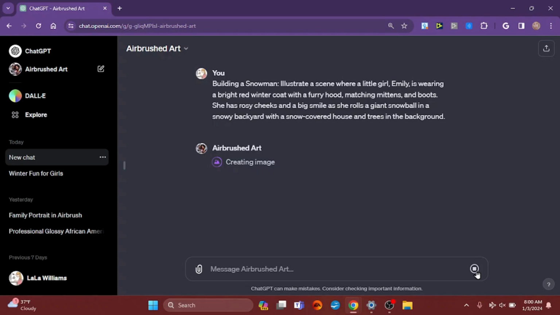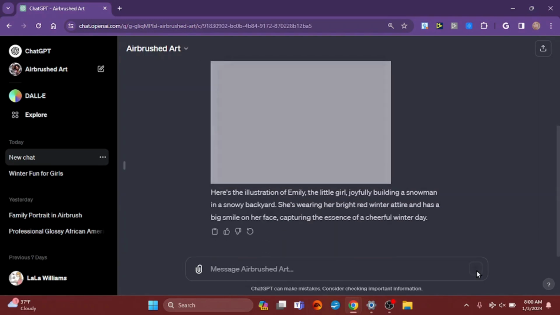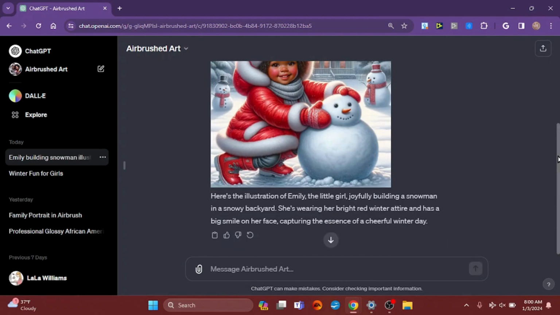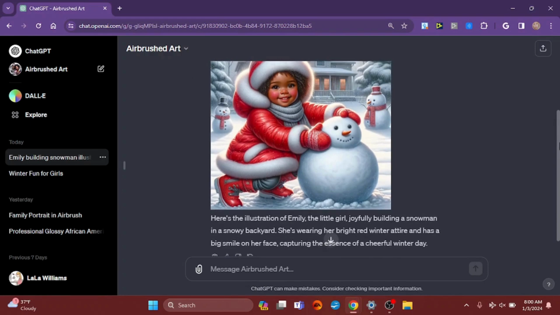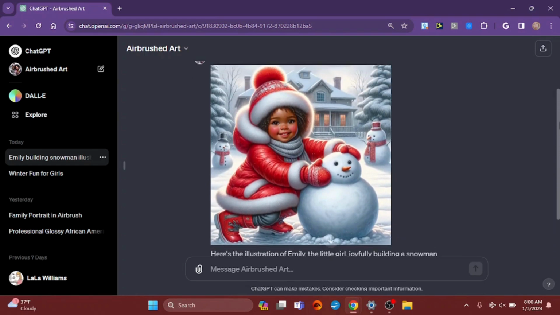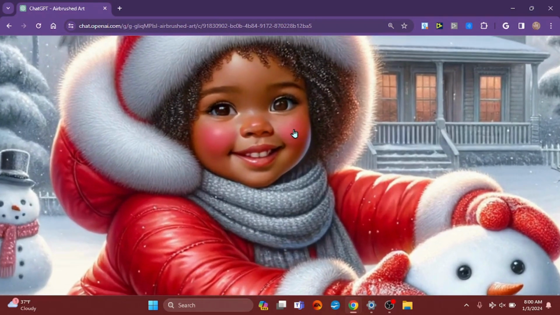Hopefully it's going to give me what I want, because the prompt does not say she's African American, but this GPT, I specifically built it to produce African American people. And let's see. I think she's African American. Yes, she is. And she's cute. And she's out here building her little snowman. It's in the artistic form that I love to generate my images in.